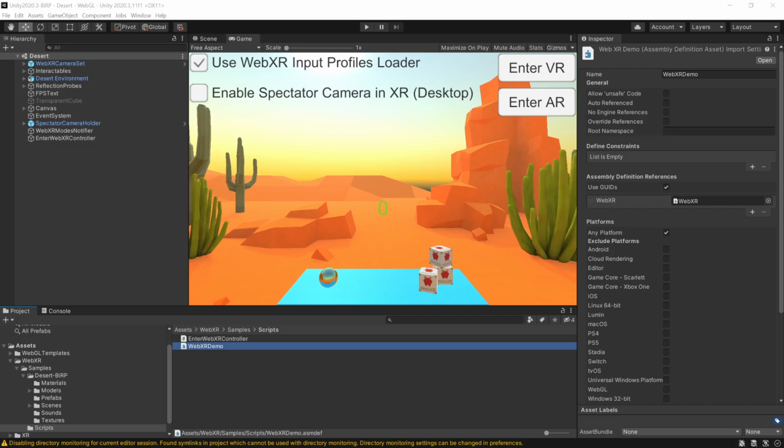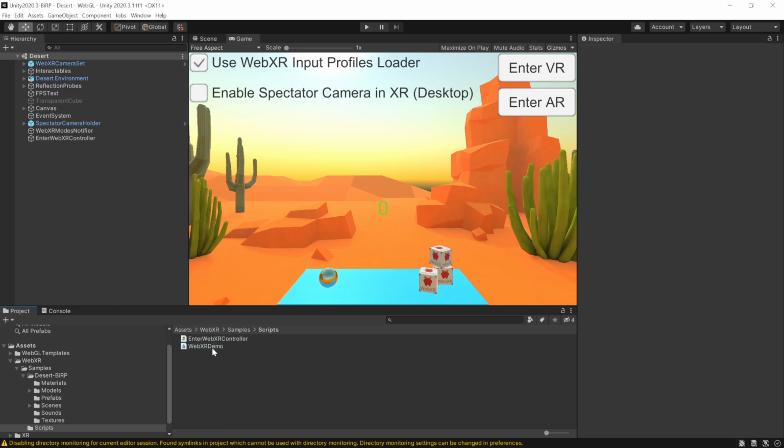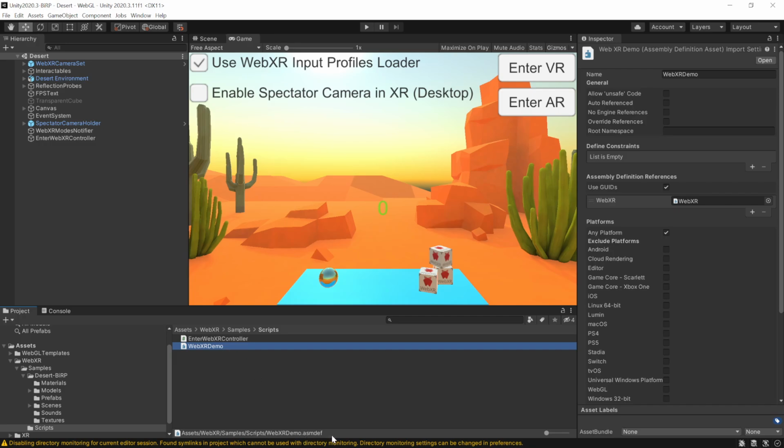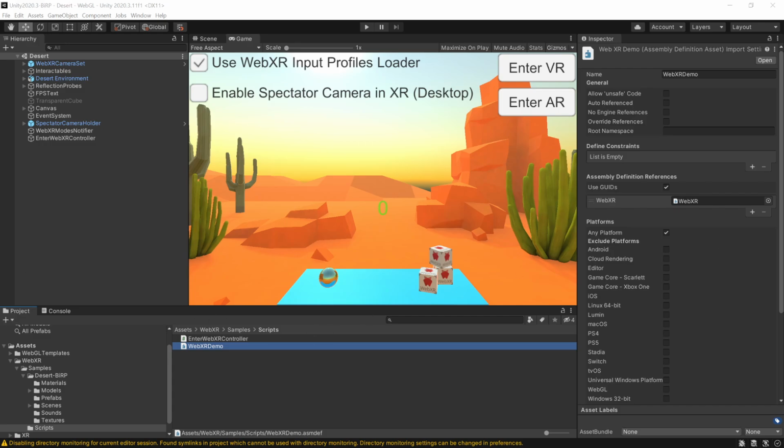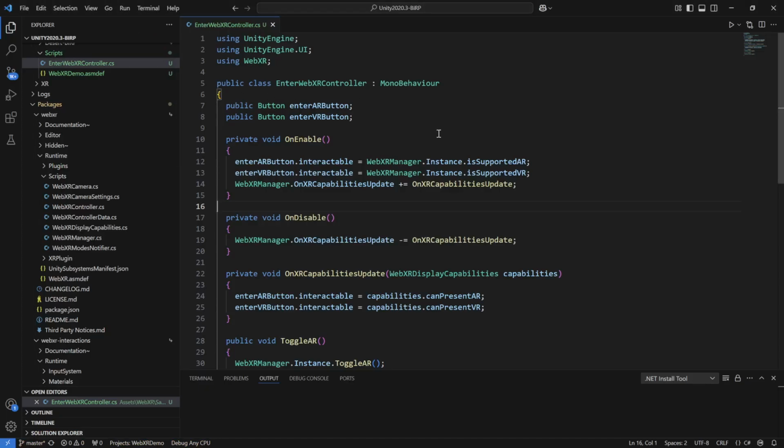So first we need an assembly definition file in our script folder. As you can see here, we have the WebXR demo assembly definition file. We need to reference the relevant WebXR package assembly definition file. We see that we already set it here under the assembly definition references. If something changes, we need to hit apply. And then we can call using for the WebXR namespace, as we can see in the script here.